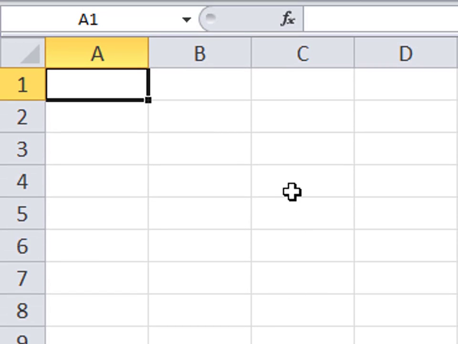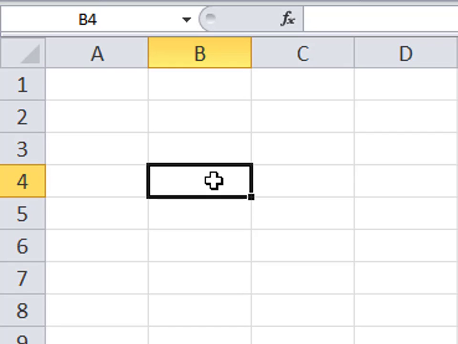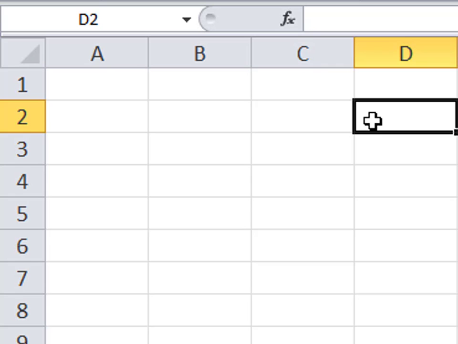Second thing, I want to point out that your mouse can also move you from one cell to the next. The active cell is in A1. You can tell that it is the active cell because it is the only one with this dark border surrounding it. If I move to another cell and click, I automatically make that cell the active cell. So cell B4 is now the active cell. If I go to another cell and click, then I make that cell active.